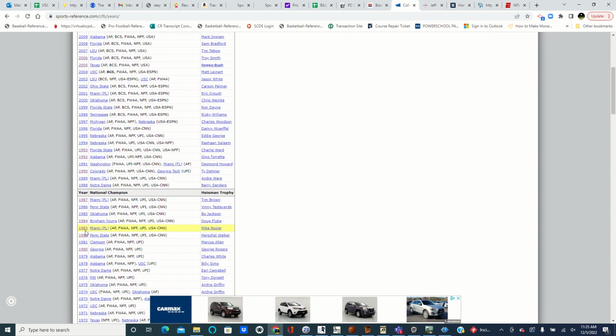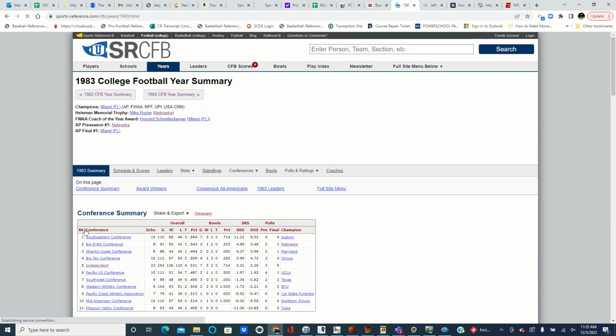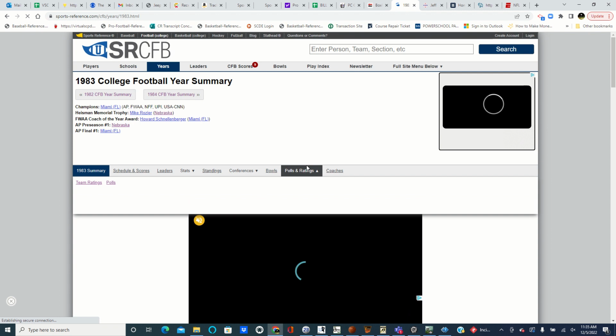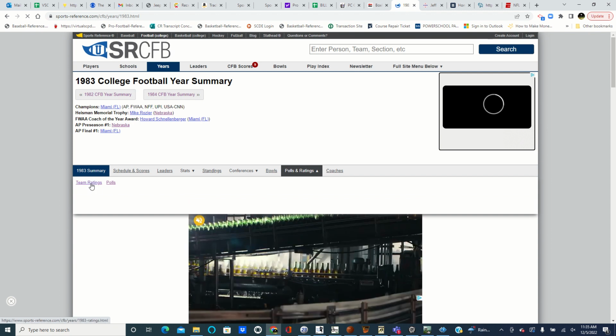83. There you go. Miami won the national title. Mike Rozier, Heisman Trophy winner, and so forth. I'm going to go to polls and ratings, and then to team ratings.